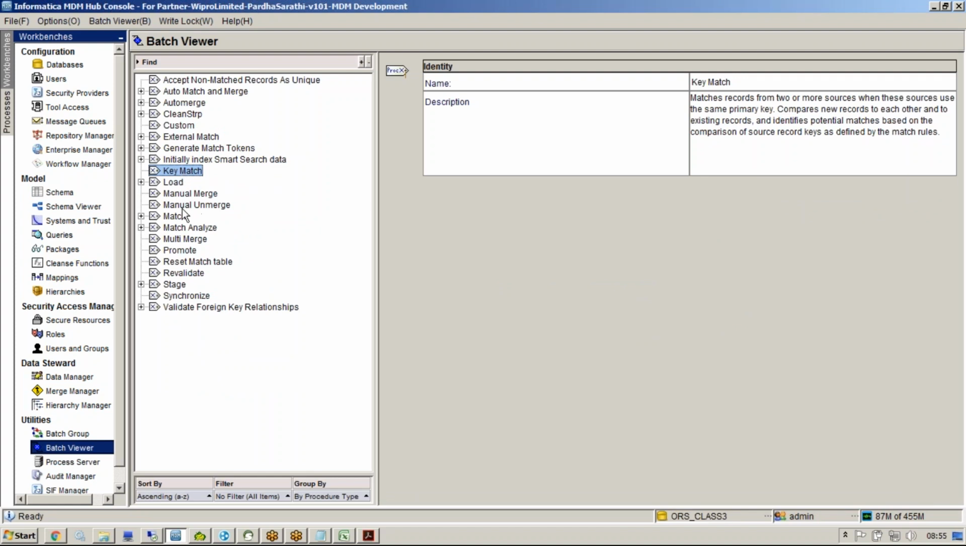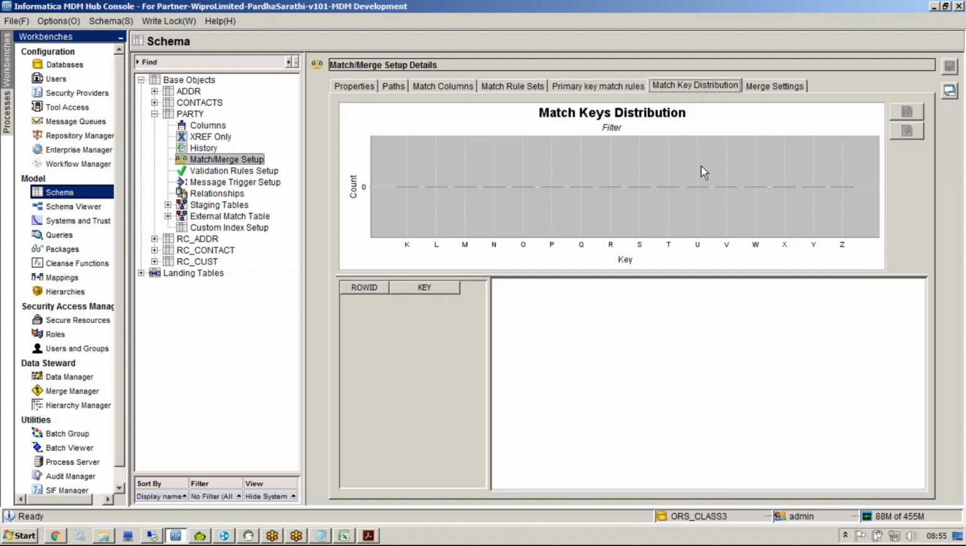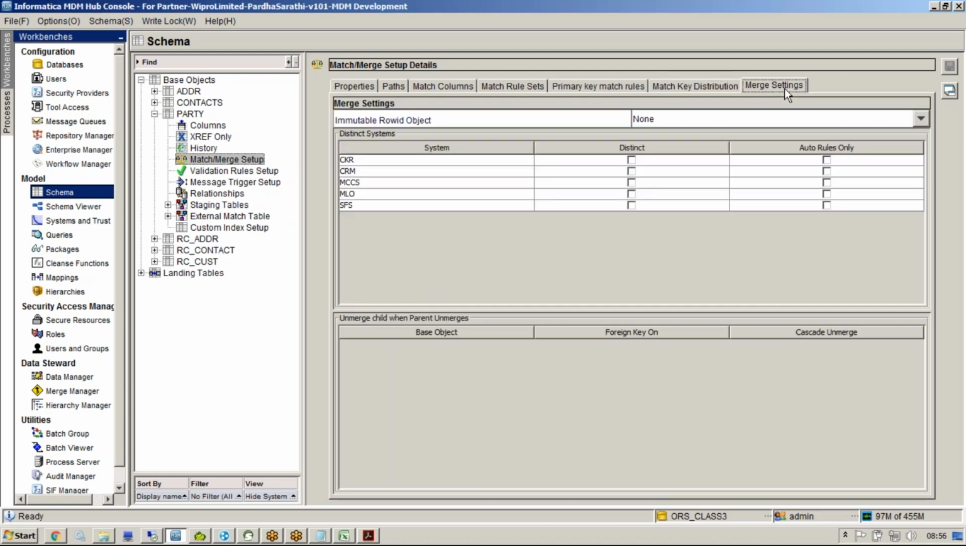Okay, now match records from two sources that use the same primary key. That's what the primary key match rules are. Then we have match key distribution. I'll come to this later, because this is a graph on the STRP table. We don't have data in the STRP table as of now. Once we run it, then I'll come to it. Then merge settings, which is also important.